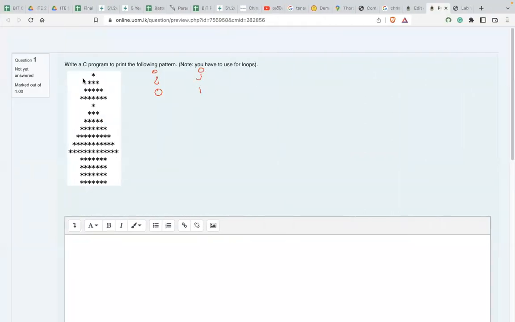Okay, but when i is 1, there should be 3 stars. When i is 2, 1, 2, 3, 4, 5, that is 5 stars. That means j should run 5 times, that means the inner for loop should run 5 times. Here, when i is 3, 1, 2, 3, 4, 5, 6, 7.